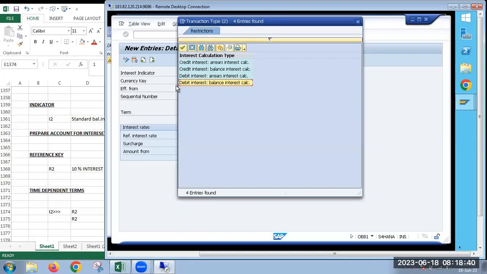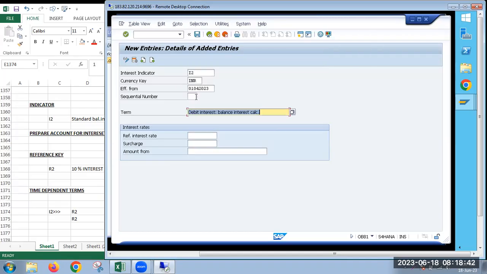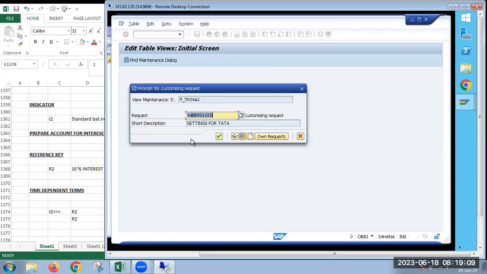Yeah, so first we will go for debit as sequence number 1 using the reference rate R2. Remember, still we have not given the rate. Yeah, the same combination I2 R2, we have to activate for the credit activation as well. That we will update as a different sequence number, maybe 2 or whatever it is. Yeah, save it.